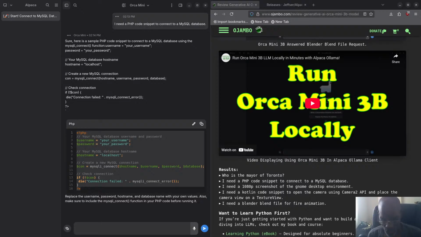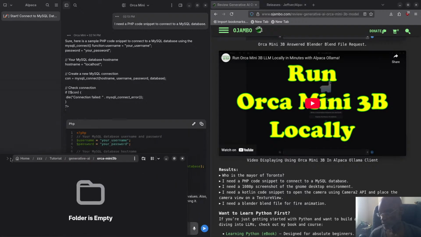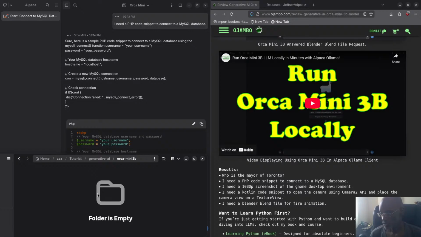So what's the name of this? Is Orca Mini. So I'm going to make a folder for it. No, what is it? 3B. And it's 3B. So I'm going to open up a folder for it. I'll show you this in a second. I'll tidy it up so you guys can see what I'm doing. So I'll create a folder here just for it. And I'm going to open up a console.